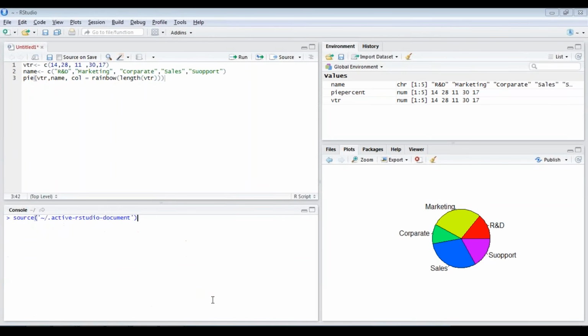This is not the end of the capabilities of the pie chart. There's a lot more that you can play around with, but this is just to give you a simple idea that you can plot a pie chart like this. It's basically three simple steps that you're writing in R.